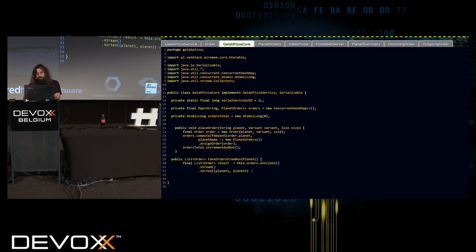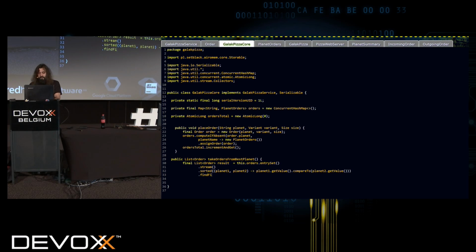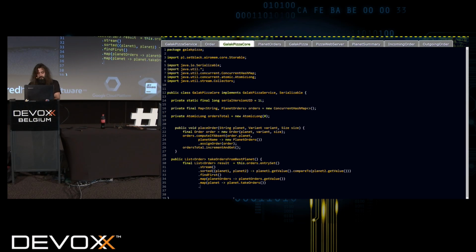This is a kind of tuples entry set, so we sort it by value, the biggest one on the top. As maybe you remember, those values are comparable because those are those planet orders with lists of orders inside. So we've sorted. Now we find the first one, so the best planet. Once we found it, we can simply take a value from that, and then we can call the take orders. In case, by the way, it's optional at this moment from find first, so it's monadic approach.